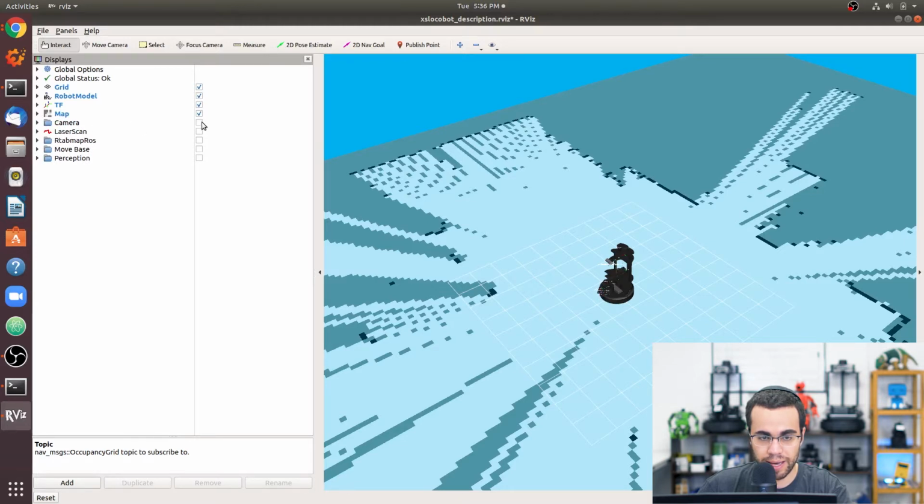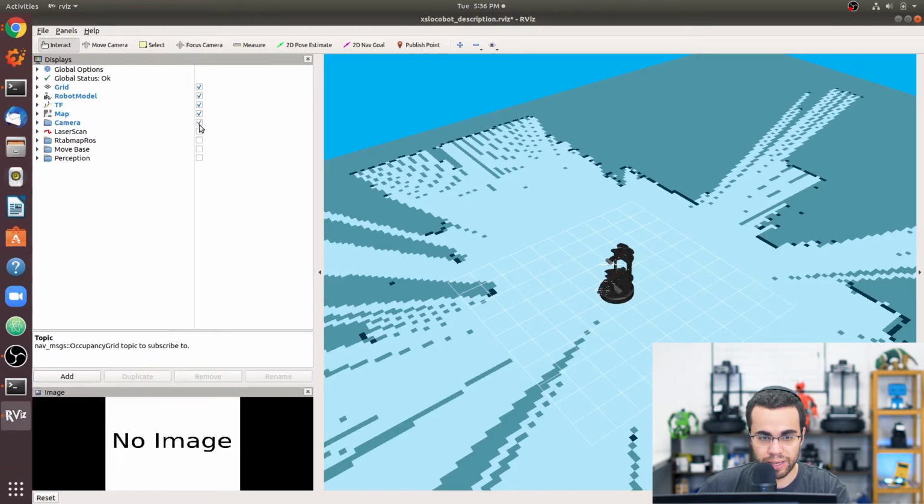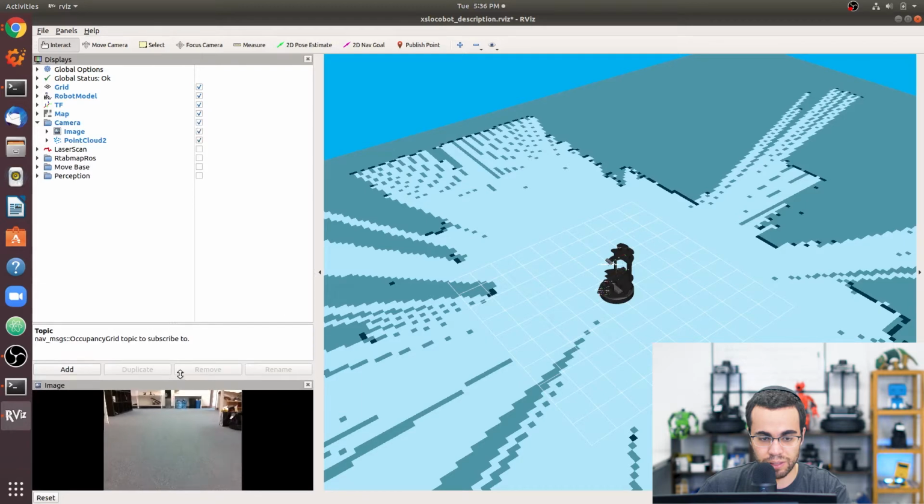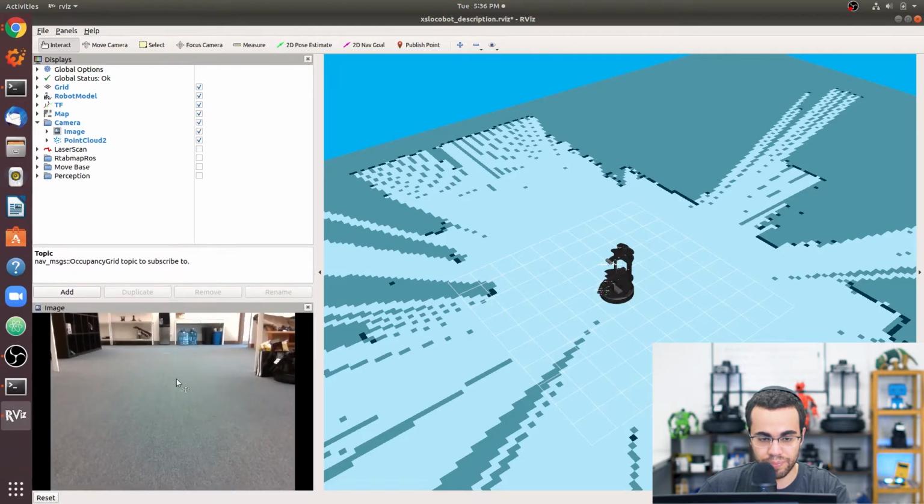Now let's look at the camera. So if we check that box, we'll have a live feed from the D435 camera that's on the LoCoBot. So if you wanted to see from a first-person type of view of where the LoCoBot is as you're controlling it, you can definitely do that.